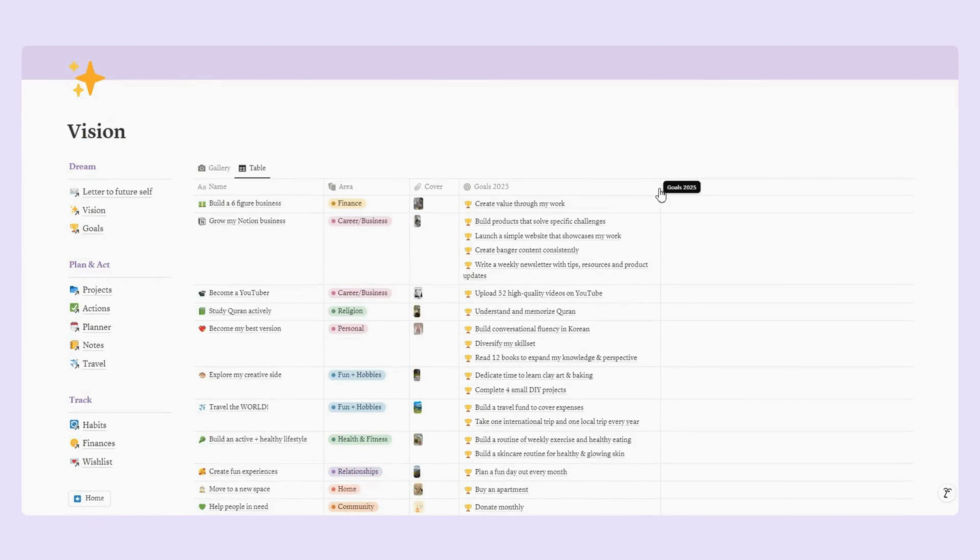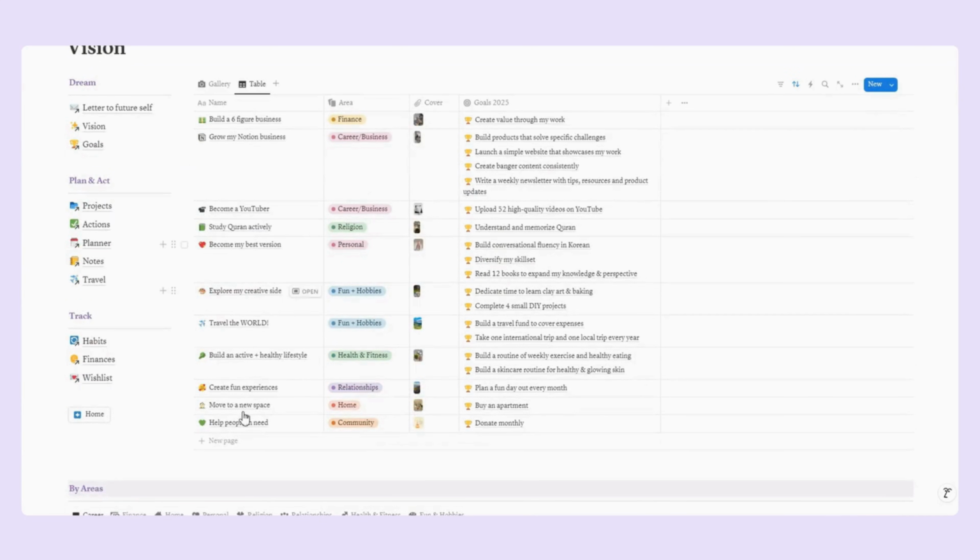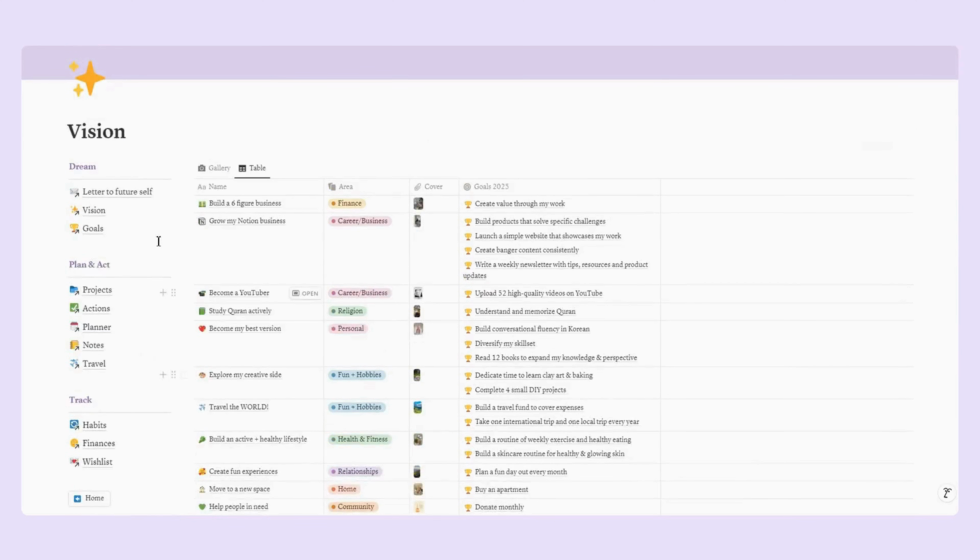Moving on, we have a vision board. So once you have a sense of direction, now it's time to write down and visualize what you want each area of your life to look like.